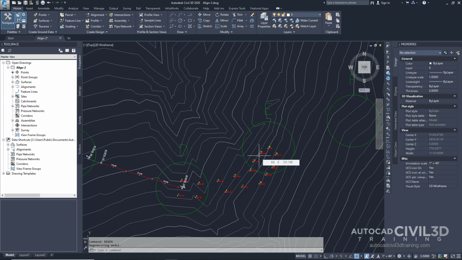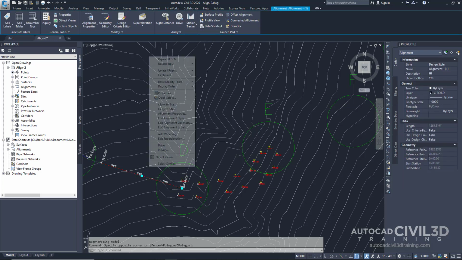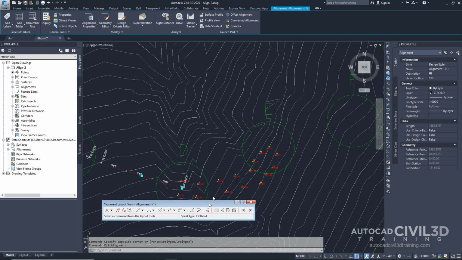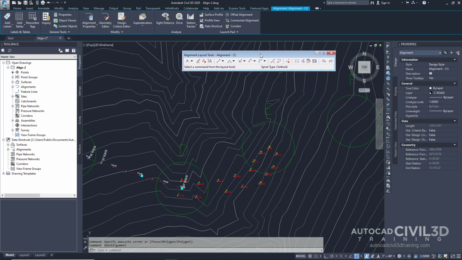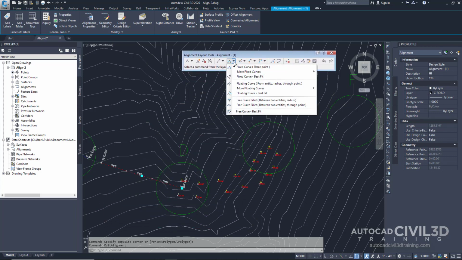Now if the Alignment Layout Tools toolbar isn't open, select the alignment. Now remember that we can right-click on the alignment and click Edit Alignment Geometry. We get our toolbar. Now select this drop-down menu. Pick the floating curve, best fit.